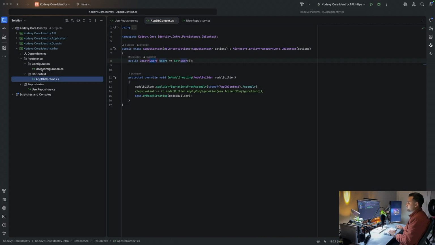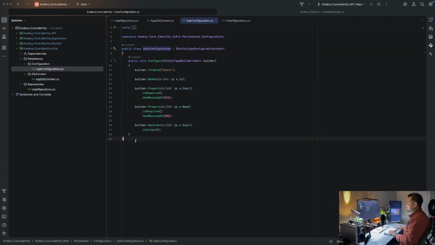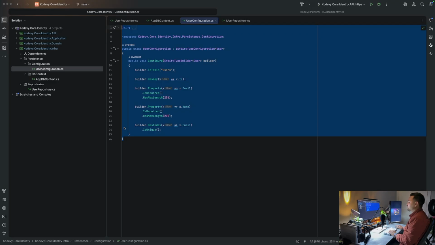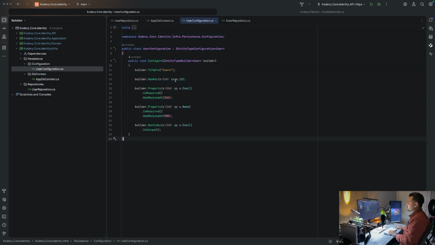Let's talk about the configuration. Configuration is basically the definition of a table, how it should look. So we have a user configuration, that means for the user entity, where we say that the table name will be users, the primary key will be ID, and it will have these properties and these sorts of validations.